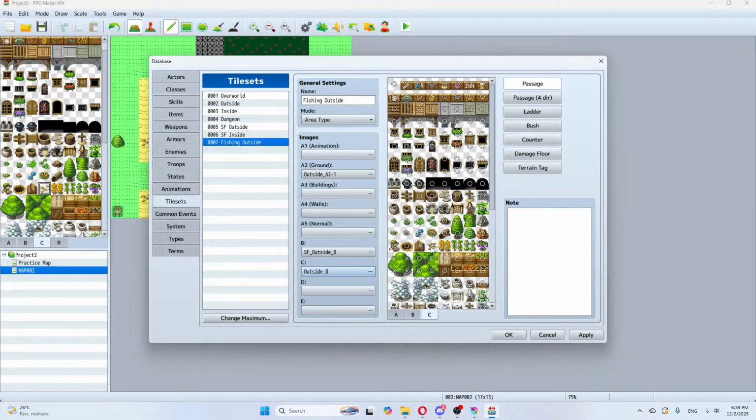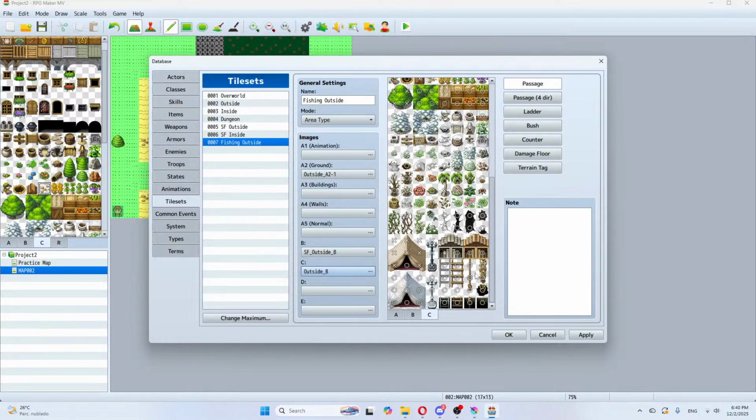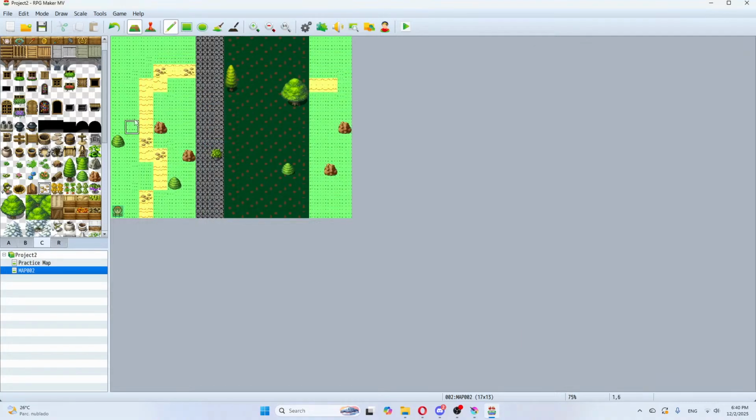Yep. Uh-huh. This is fine. This is not, and this is not either. This is not fine either. Nope, nope, none of this. Actually, yes. These are all ladders. Apply it. Okay, let's try it again.